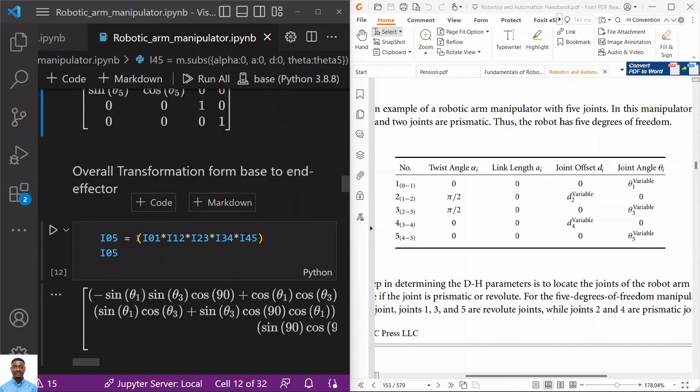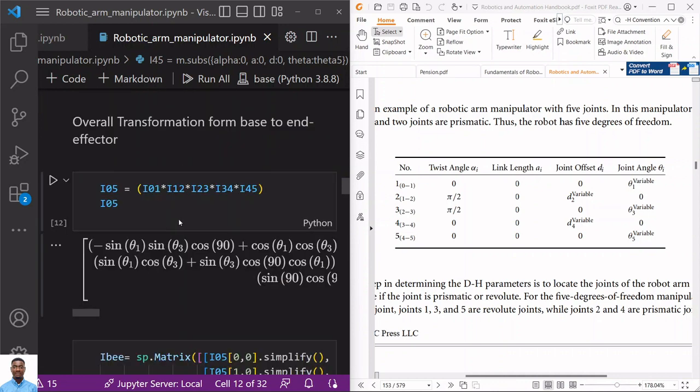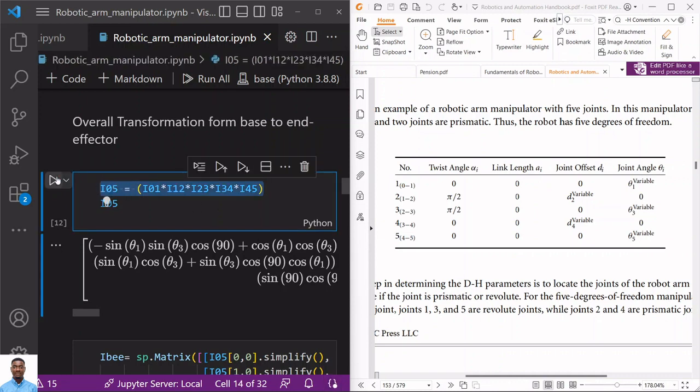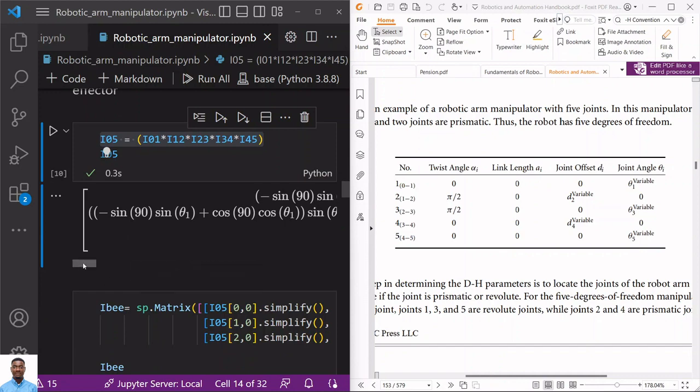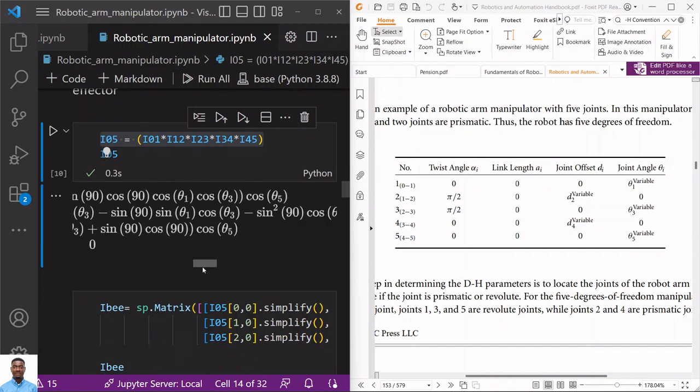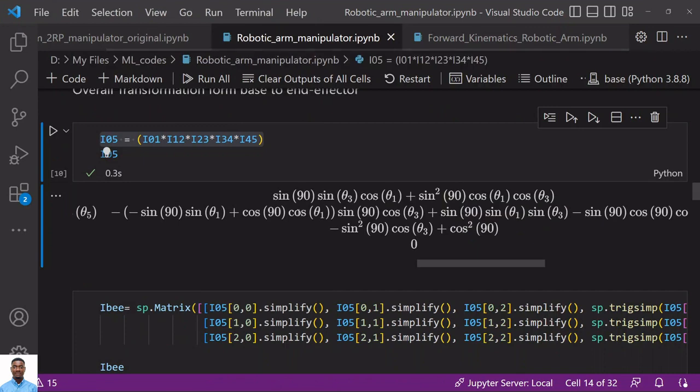So you have that. So the overall transformation is for you to multiply transformation from 0 to 1, 1 to 2, 2 to 3, 3 to 4, and 4 to 5 all together, which we just do with this expression in Python, and get out our outcome, which is this in this case. So let me just open this. So that is what we have.